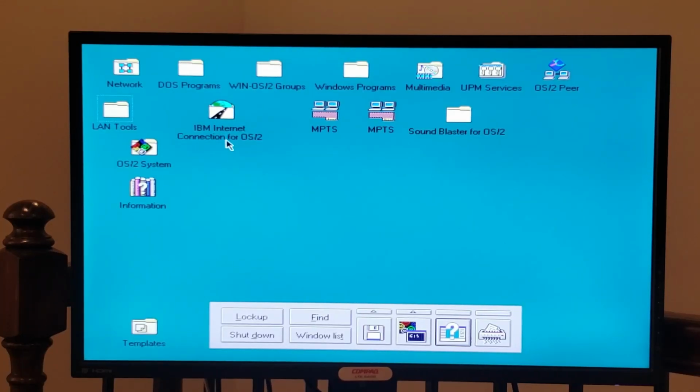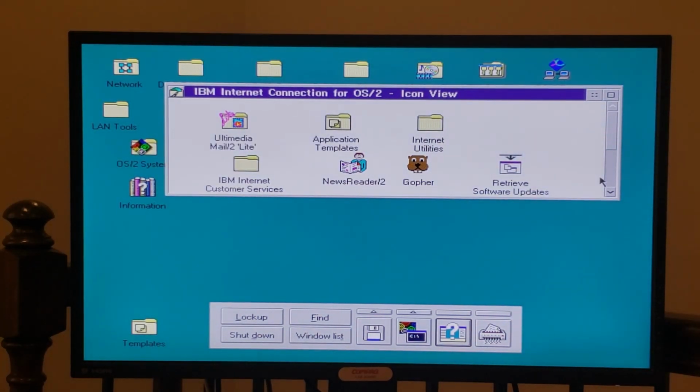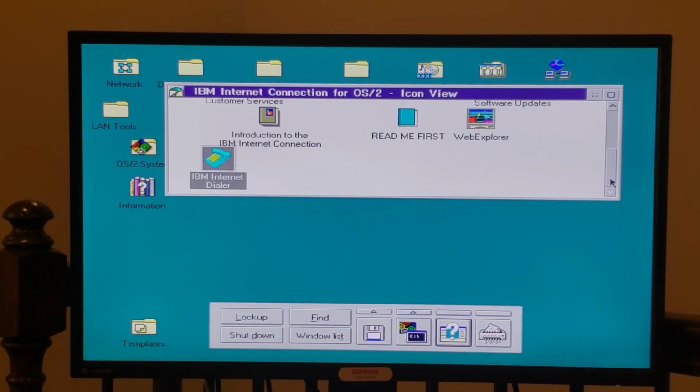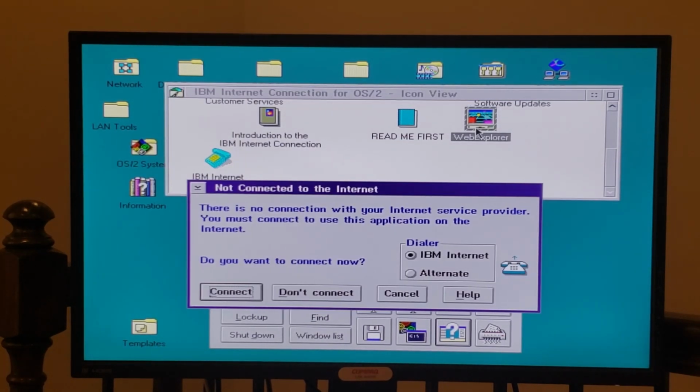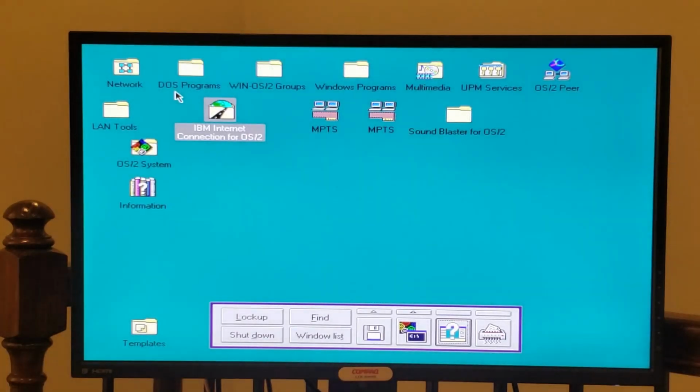Next, we have this IBM Internet Connection for OS2 group. To me, this feels a lot like something that you would use with a dial-up modem, because despite the fact that we have a web explorer here, if we click on it, it's going to say you're not connected. However, there's another group elsewhere that will say that you're already connected. So it's almost like they've configured this for internet use. So we won't look at that too much.